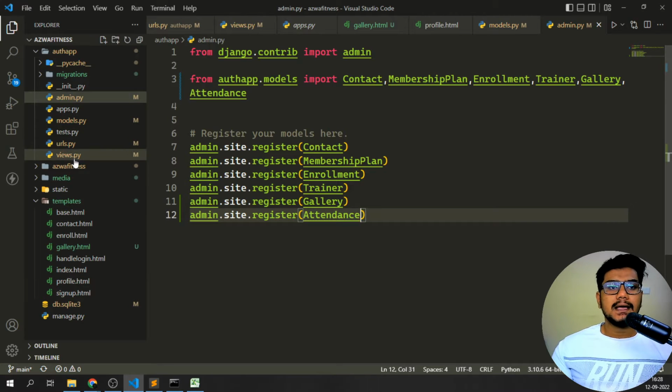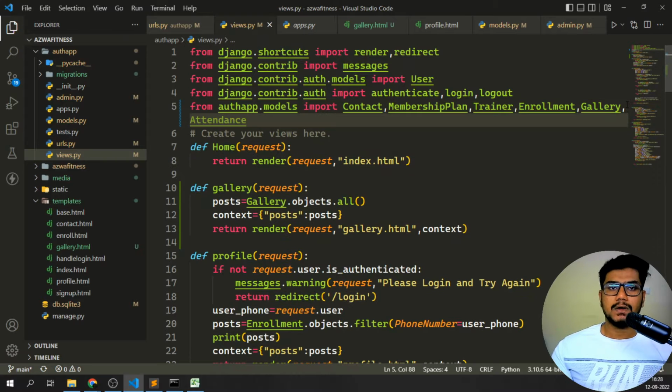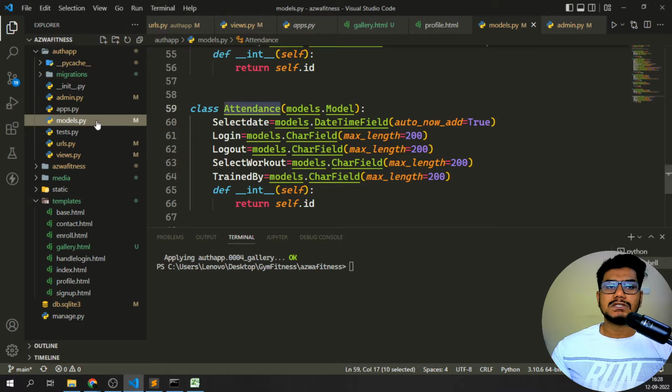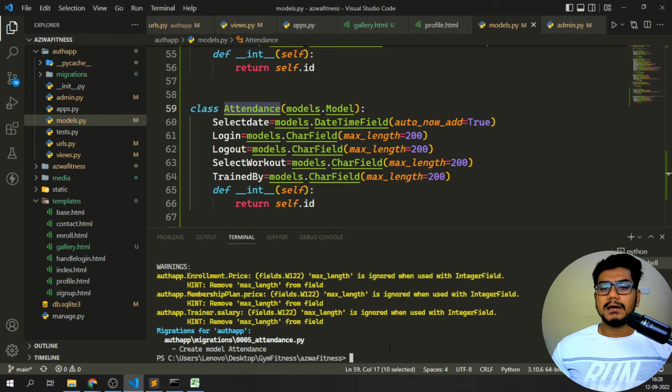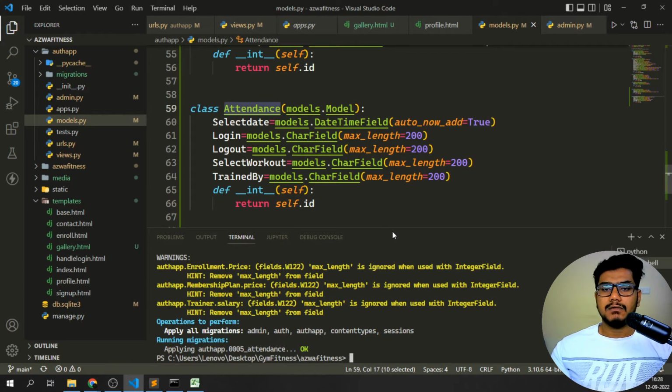Coming back to the views, here also I want to import the same stuff. Let me run the migration. Whenever you make any changes to your models.py file, you always have to run the migration. Python manage.py makemigrations, enter. Python manage.py migrate, enter. Always you have to run these migrations.